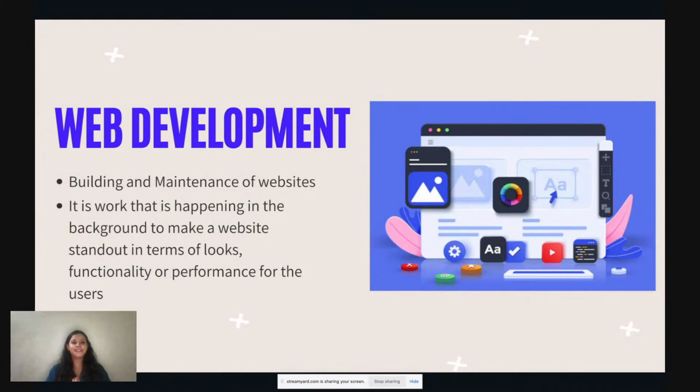So first things first, what is web development? As we know, all the websites are a collection of web pages, correct? And these web pages help us to see a complete website, correct? Now the building and the maintenance of these web pages is known as web development. It is all the work that is happening in the background to make a website stand out in terms of looks, functionality, or performance for the user.